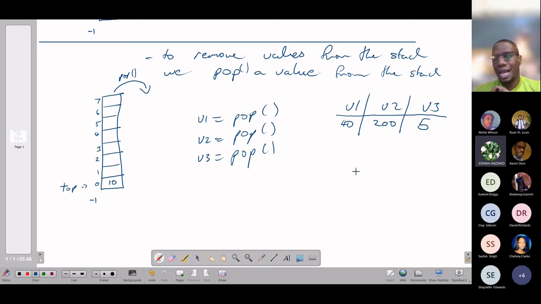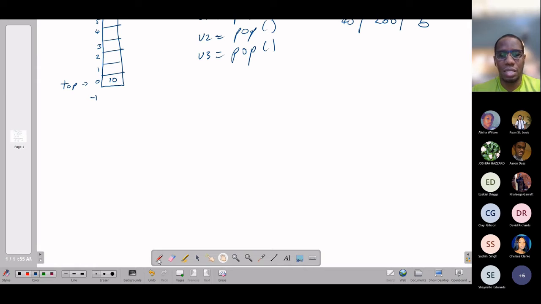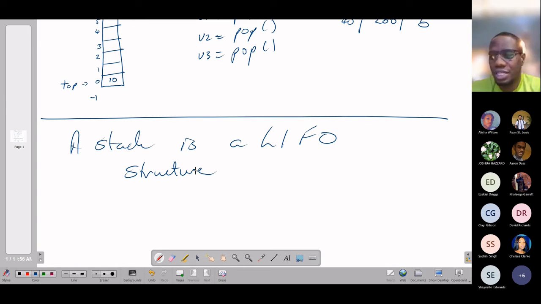Right? So a stack has a specific characteristic. A stack is known as a last in, first out structure. As in, the last value that you placed into the stack is the first value that you will get out of the stack. Understood?